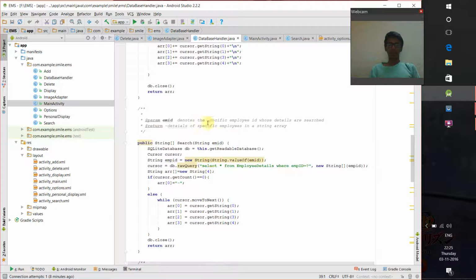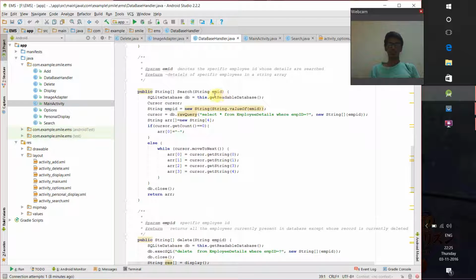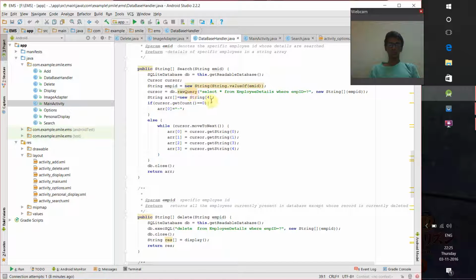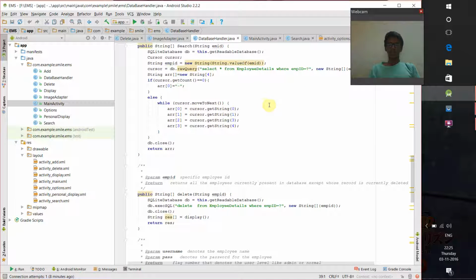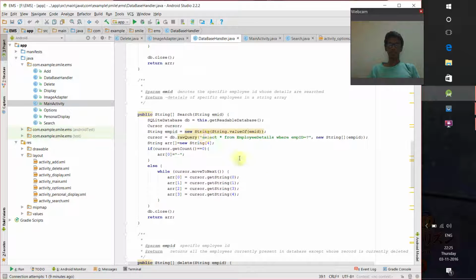And then coming back to the search, I'm opening a readable database, and by using a cursor object, for search we will be giving an employee ID, and then by the ID that is given by the user, it is searched and it will be displayed. This is done by this statement: select star from employee where employee ID is equal to the value given by the user.